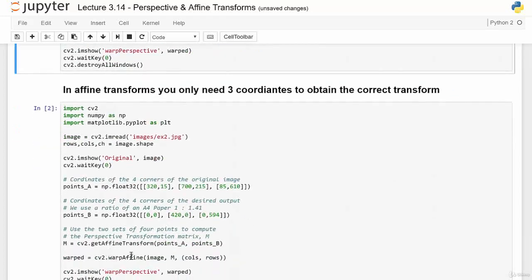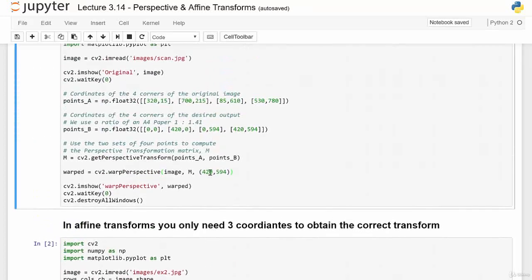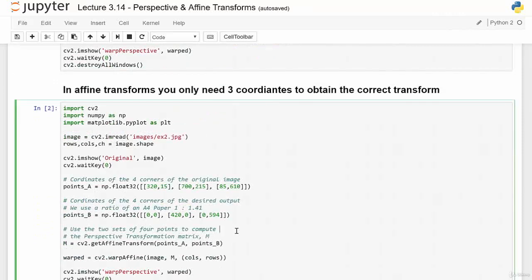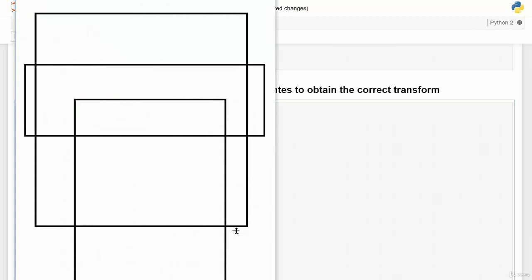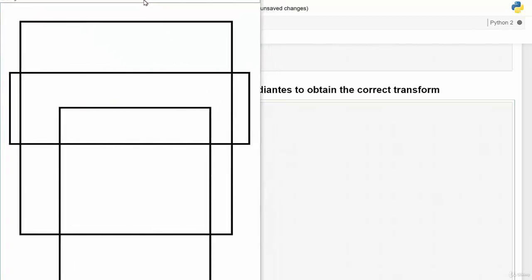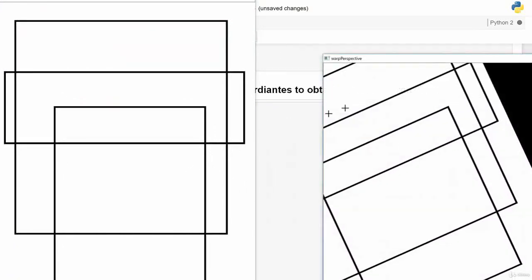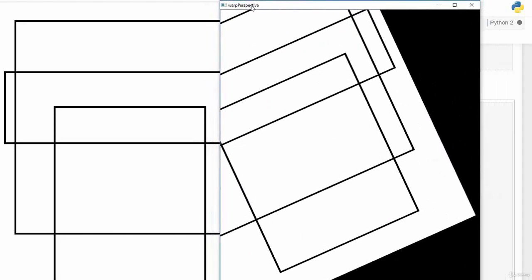And we similarly implement those transforms using warpAffine. We just switch this here with columns and rows, which is similar to using the actual dimensions here. We just take it directly from the image, and let's run this code here. So as you can see, these are the shapes that we wish to transform. So let's press any key and continue. And this is the affine transform.